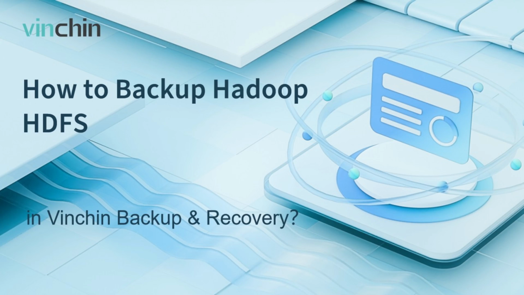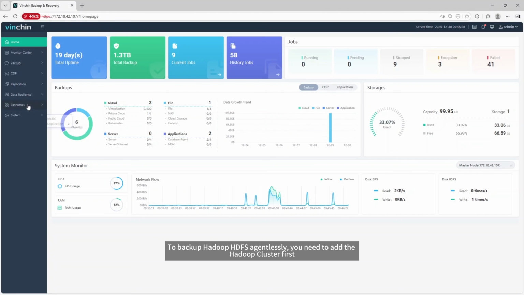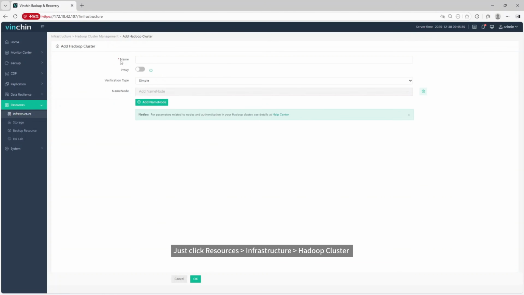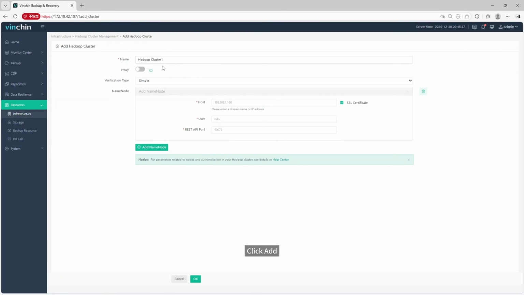In this video, you will learn how to backup Hadoop HDFS in Vinchin Backup and Recovery. To backup Hadoop HDFS agentlessly, you need to add the Hadoop cluster first. Just click Resources, Infrastructure, Hadoop Cluster, click Add.